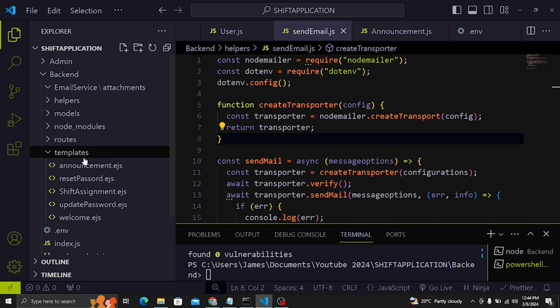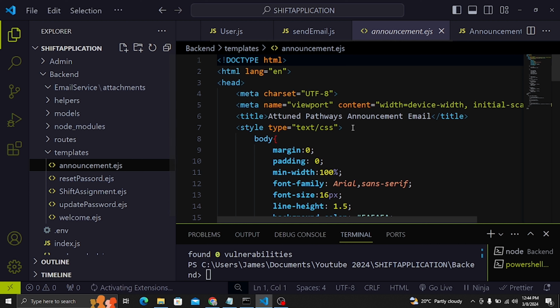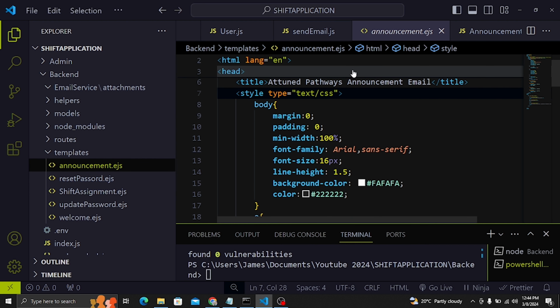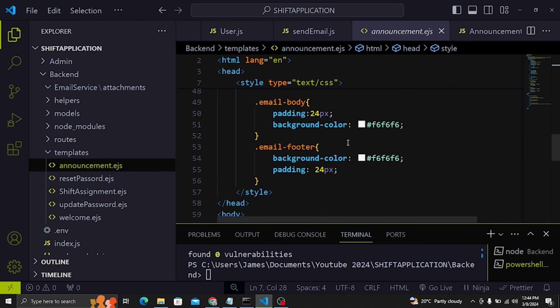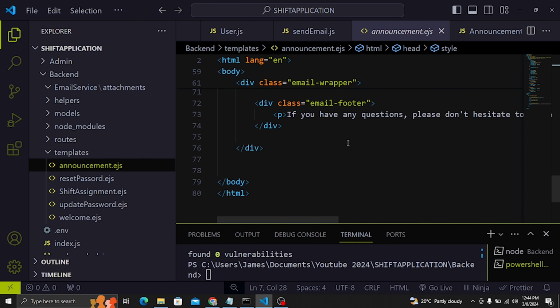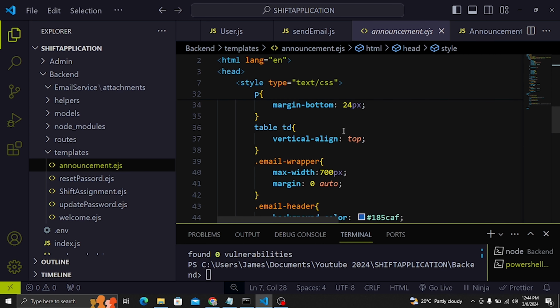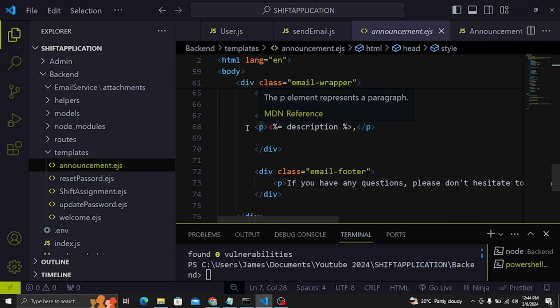So here, you can see we have announcement.ejs, and if you look at them, you can see these are just HTML. I'm not going to create this from scratch because these are simple files that you can understand very easily. What I want to show you is that this is just HTML, and the other thing that you need to see is something like this one here.